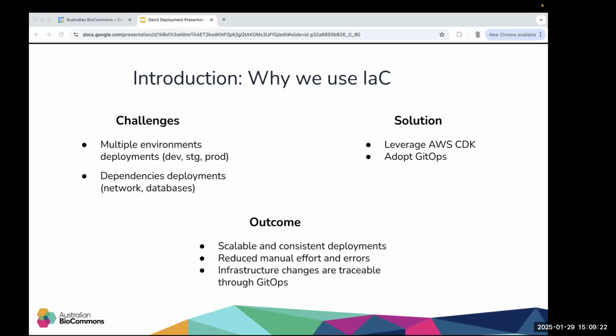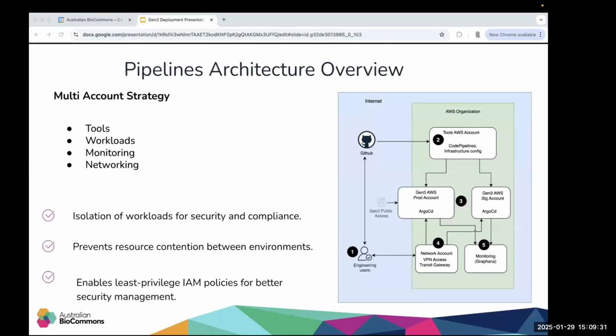Now that we have a structured, automated deployment strategy, the next challenge is managing deployments across multiple AWS accounts efficiently. As I mentioned earlier, to ensure security and scalability, we use multiple AWS accounts for different functions. The networking account plays a crucial role by facilitating connectivity between environments using a VPN and transit gateways. This allows us to securely access Gen3 environments that are not made public, which ensures controlled access. Monitoring is managed through a dedicated account where Amazon Managed Grafana and Amazon Managed Prometheus provide centralized observability, which enables real-time monitoring, logging, and alerting to enhance system reliability.